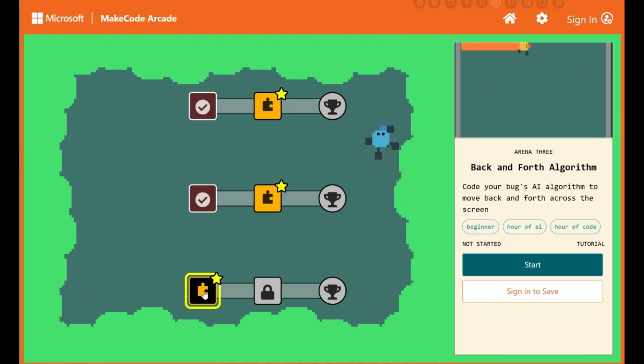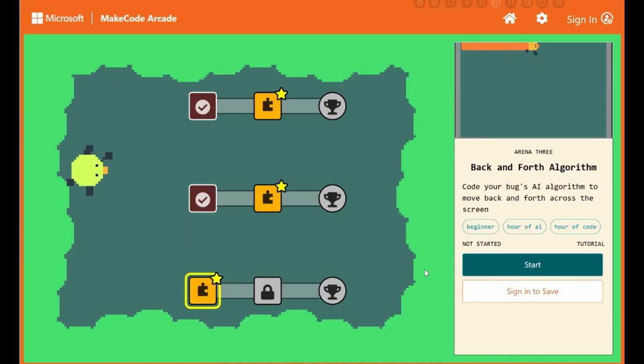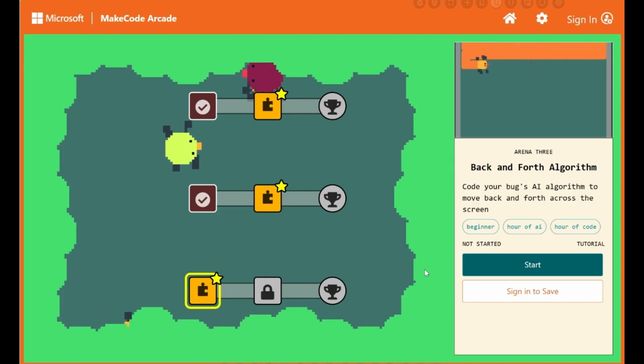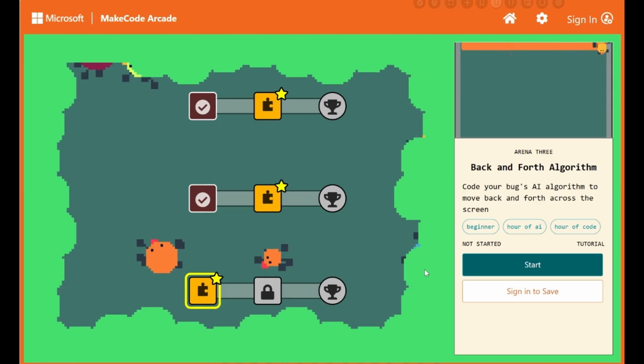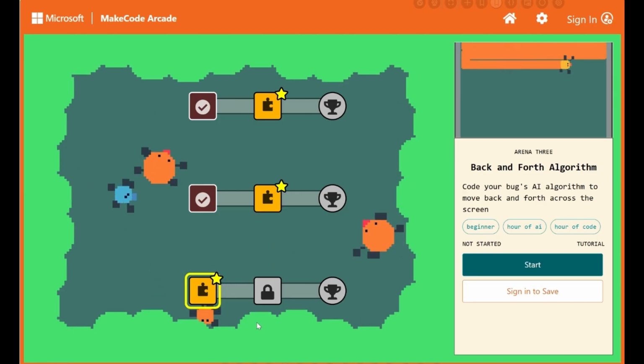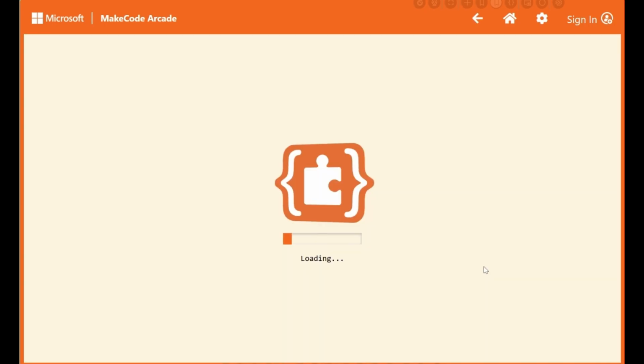The last and most challenging is the back and forth algorithm tutorial, mostly because it introduces the concept of a variable. Again, feel free to code along with me as I go through this. So click on the last learning path tile and select Start to begin.